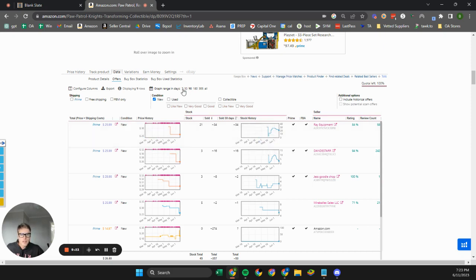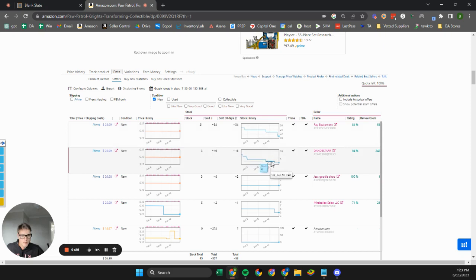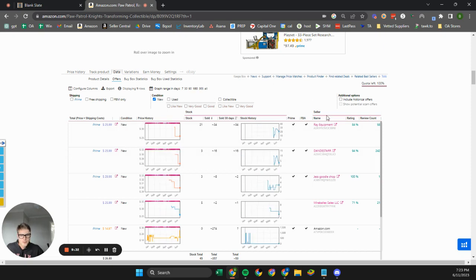If I go to 7 days, you see they get much more flat, and the sales go down 24, 23, 22, 21. If we go down to 180, you'll see that most of these people have been out of stock for most of the time. These are the price history. So the price changes over time, and this is the stock history.